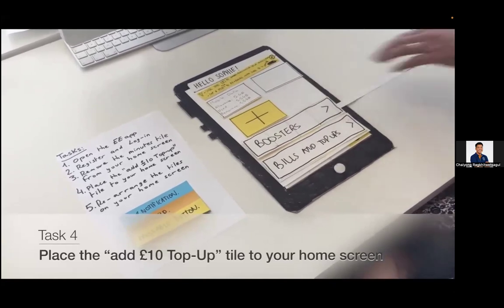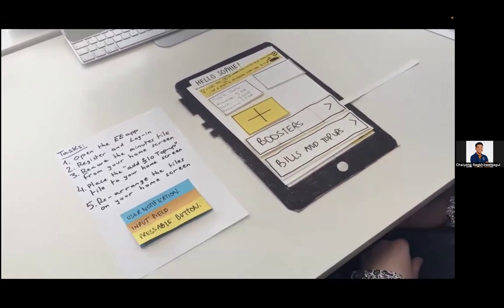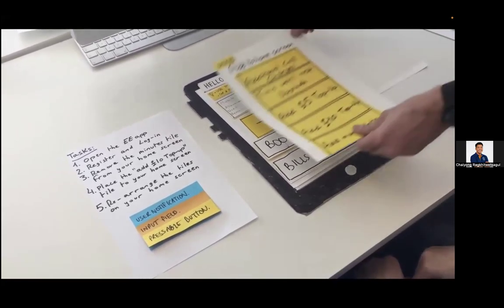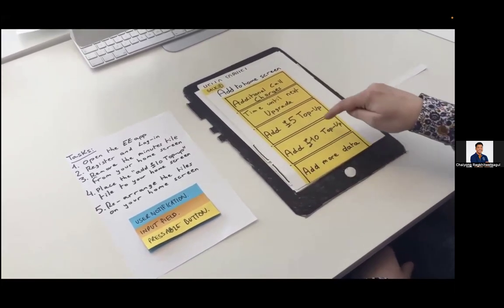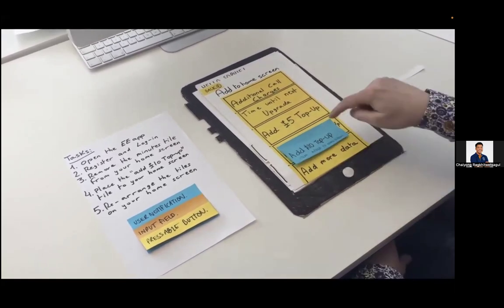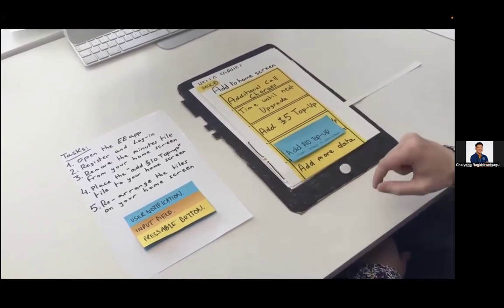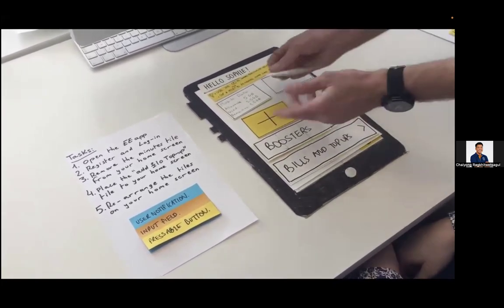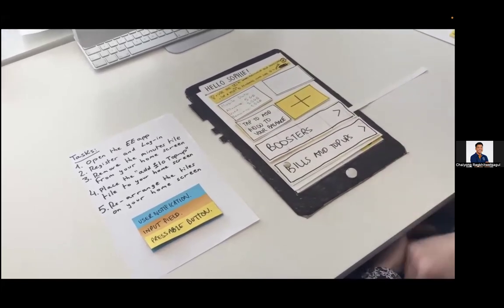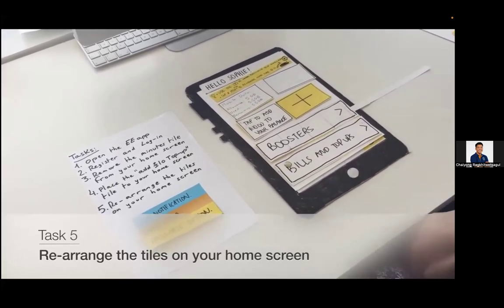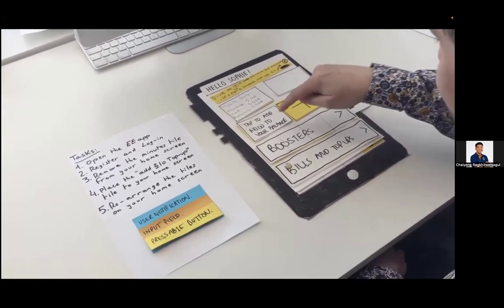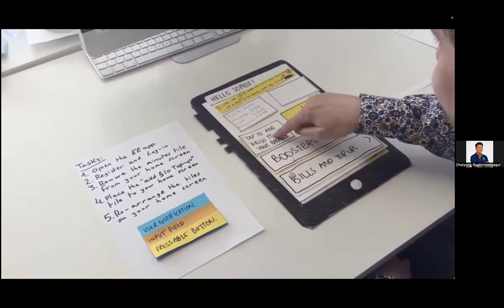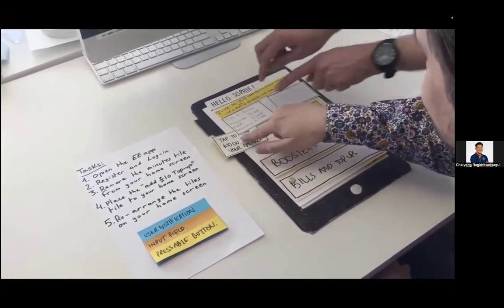Next task is to place the top up 10 tile. To add a new tile, you need to press the plus. Which option do you want to add? 10 tile. Are you sure? Yes. Back. And then the new tile appears. Then rearrange the tile on your home screen. Long press until it wiggles, and then you rearrange it.